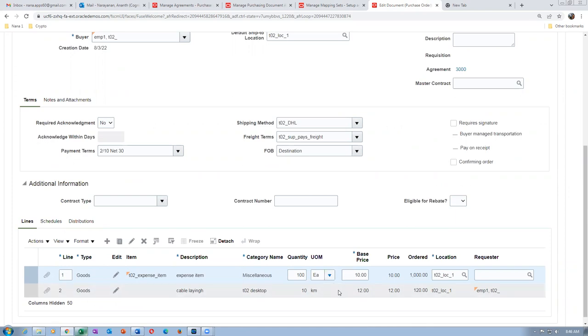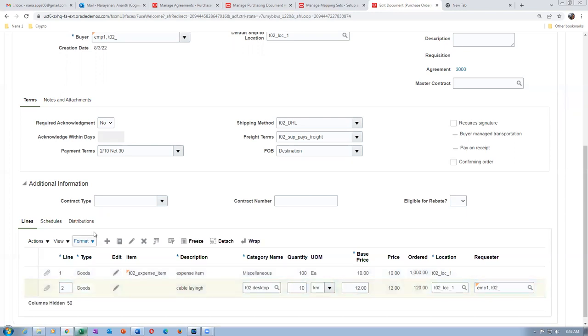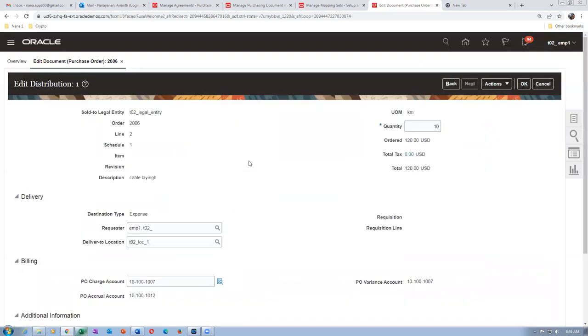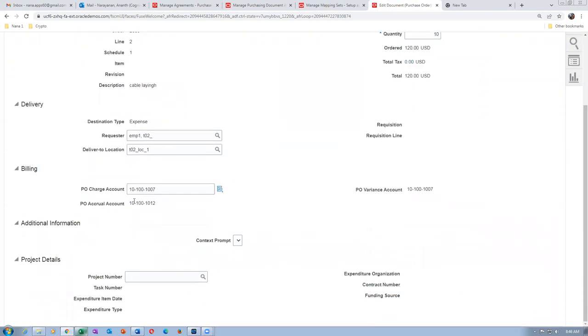And then you have the facility of overriding this also, whereas accrual, we cannot override. If you go to the link and read, your charge account can be overridden, but not accruals. An accrual cannot be overridden.